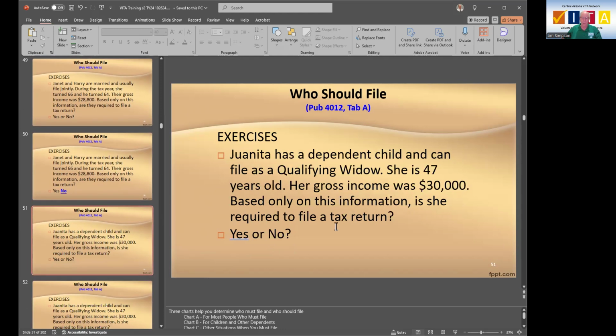Here's another one. Juanita's got a dependent child and can file as qualifying widow. We should change this because I think we've stopped using widow, or I can't remember the term we're using, but someone decided it wasn't politically correct to do this. My mind escapes me what the term we're using now, but same thing.